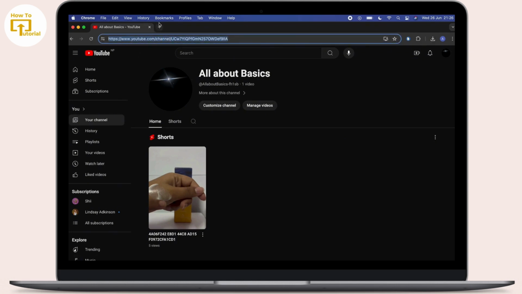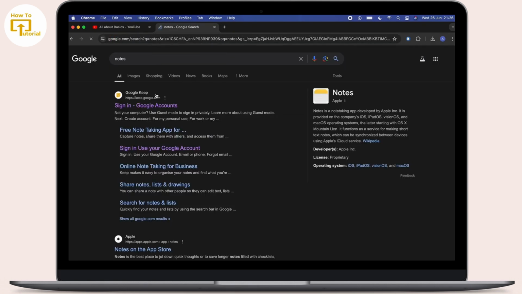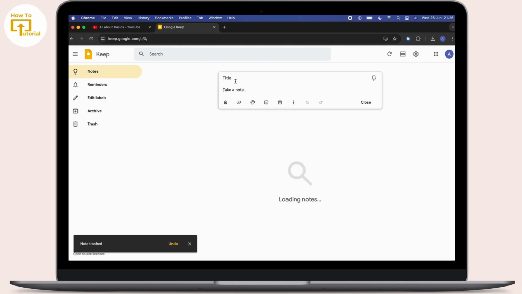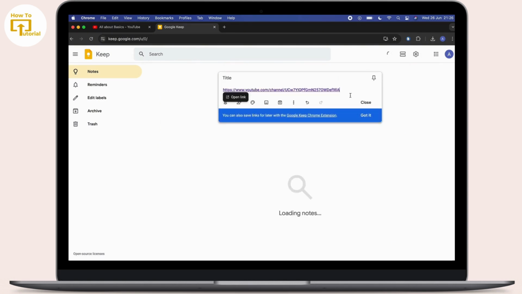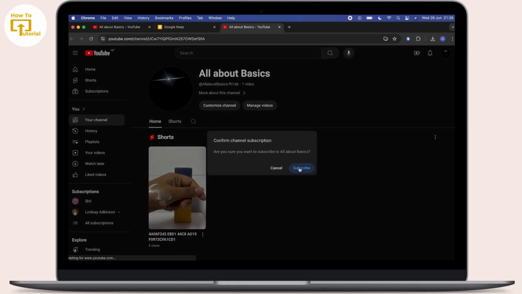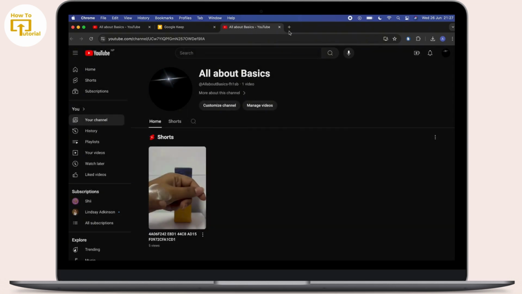Now open any notes you have, or you can also go through the online notes. Now paste that copied link and then type ?sub_confirmation=1. If you add this to your YouTube URL and send it to others, you will see an add subscribe button when anyone opens that link.